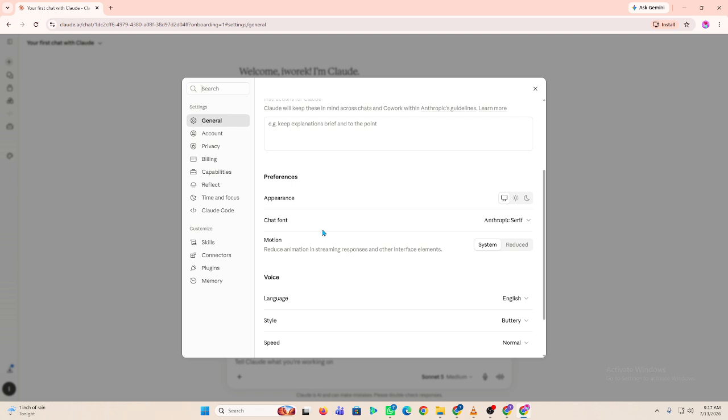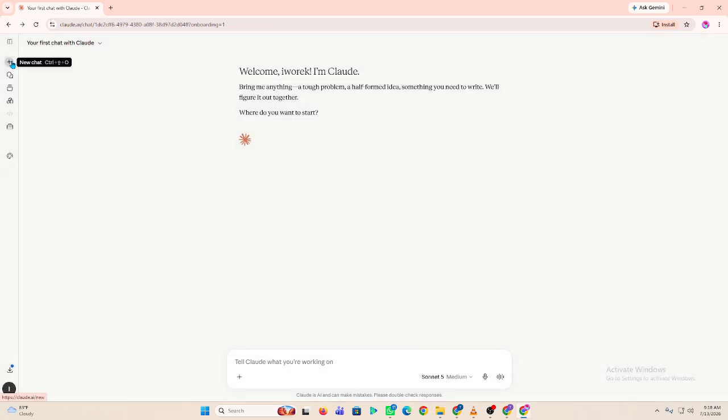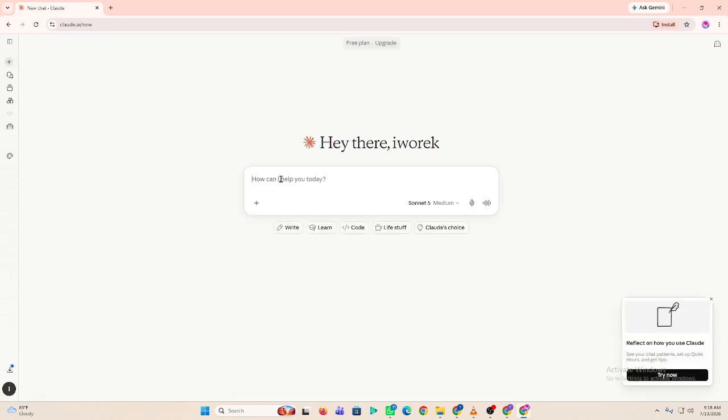Next, click the button to create a new project or start a new workspace. Give your project a name if prompted. Depending on the platform, you may also choose the type of AI model or service you want to use, such as text generation, image generation, speech processing, or data analysis.